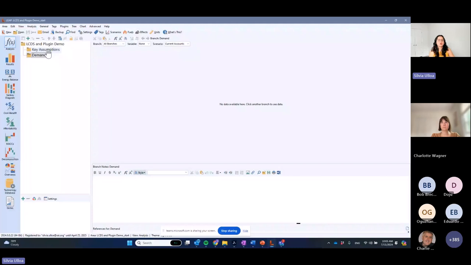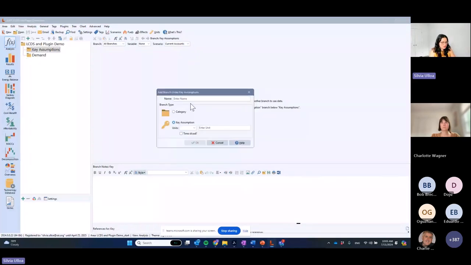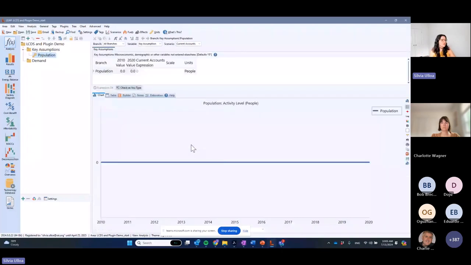So usually when you start a model from scratch, one of the first things that you would do is that you would gather data on key assumptions. So things like population or GDP, things that you can then refer to in different parts of your model as you do projections. So let's start with adding a key assumption for population. And I'll just enter the unit as number of people. And usually what you would do is that you would have to go and search for historical and projected data for this particular country and enter it manually.